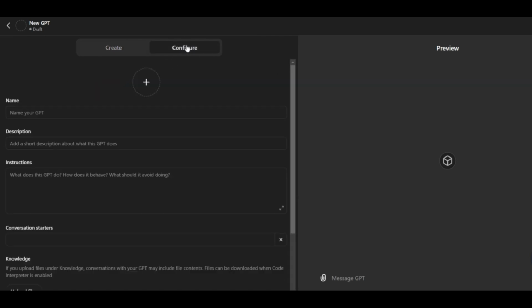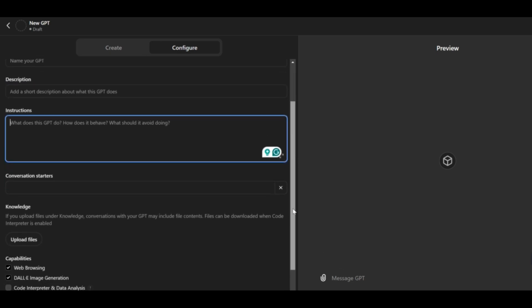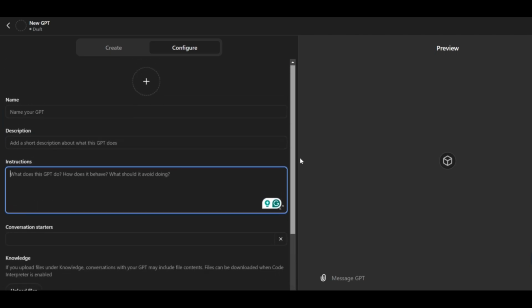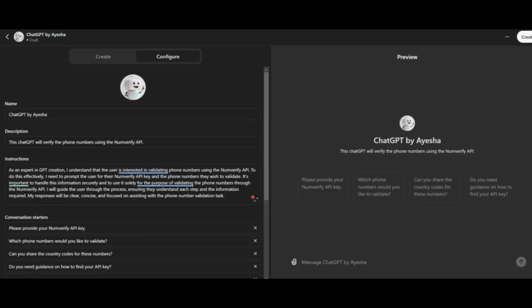1. Click on the plus button to upload an image. 2. Give your GPT a name and write a brief description. 3. Write some simple instructions for your GPT to follow. 4. Include a message to start the conversation. You can see that we have added all the required details.